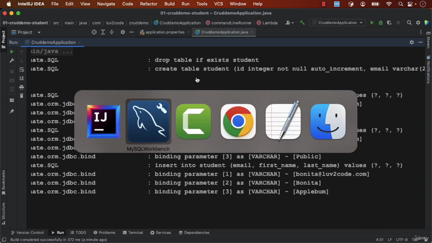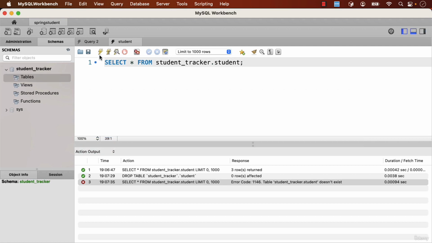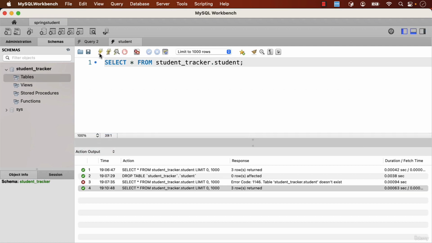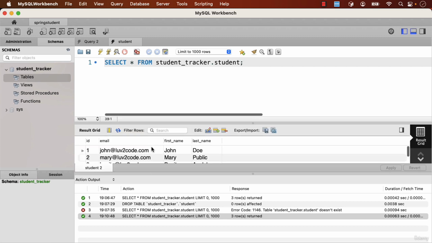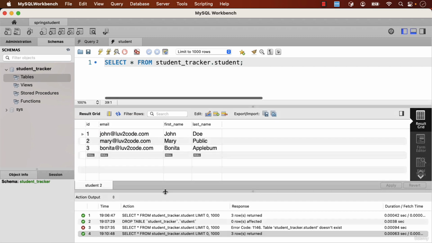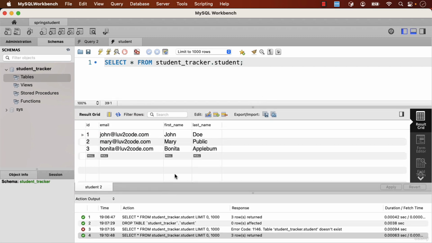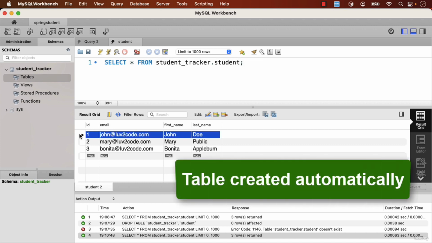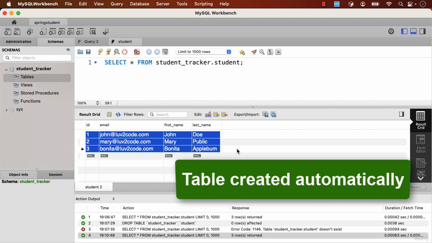Let's swing back into our MySQL workbench and run our query again. Let me slide this up a bit. And great, here we go. We have our data, John, Mary, and Bonita. As you can see, there was no need for us to run an SQL script. JPA Hibernate actually did the work for us in the background.